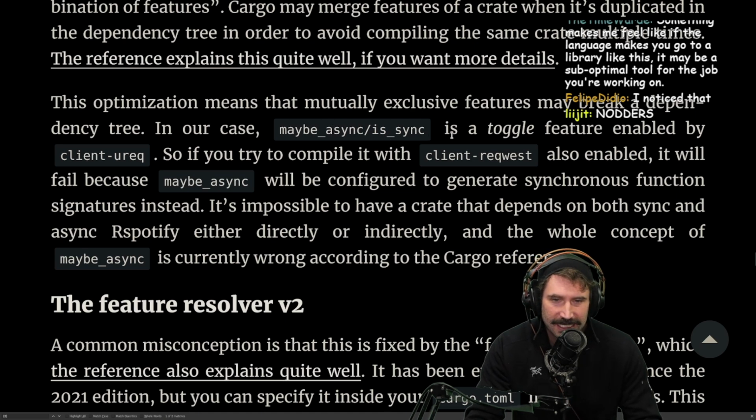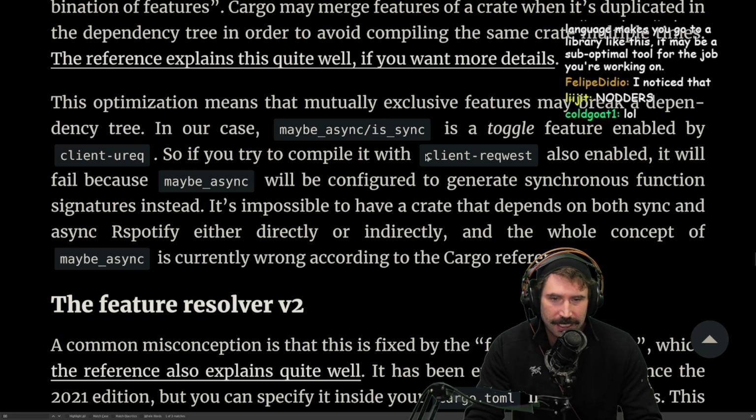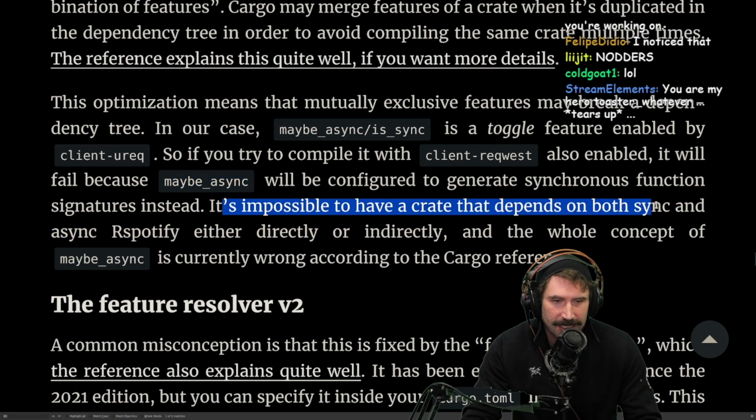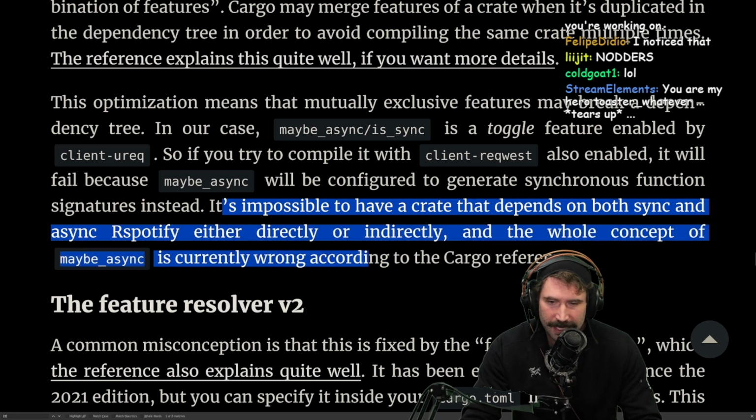In our case, maybe async is sync is a toggle feature enabled by client urec. So if you tried to compile with client request also enabled, it will fail because maybe async will be configured to generate synchronous function signatures instead. It's impossible to have a crate that depends on both sync and async RS Spotify, either directly or indirectly, and the whole concept of maybe async is currently wrong according to the Cargo reference.